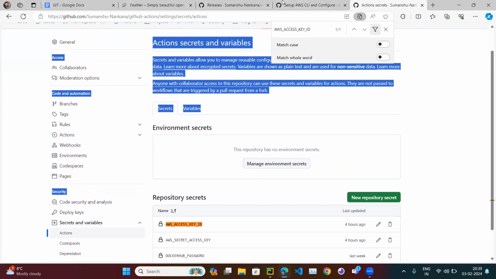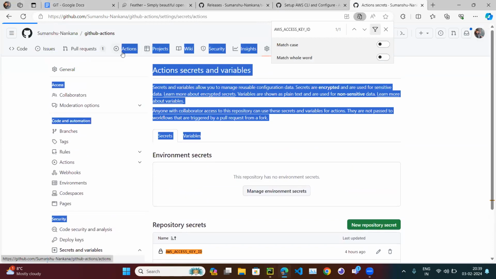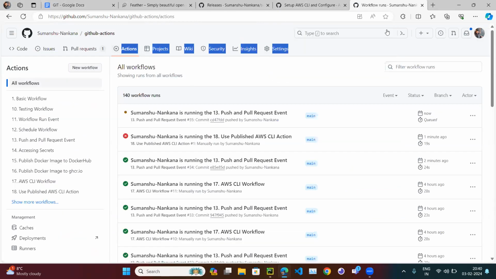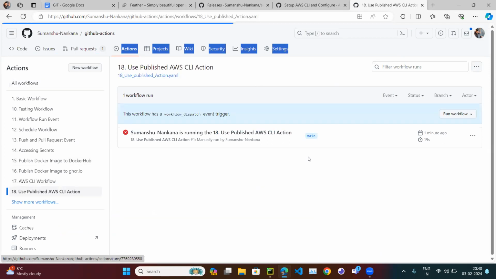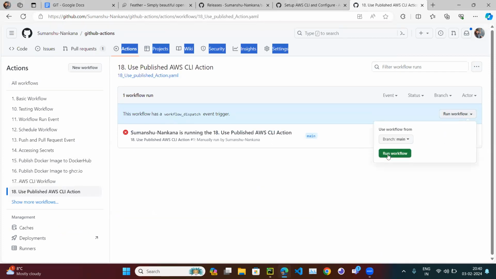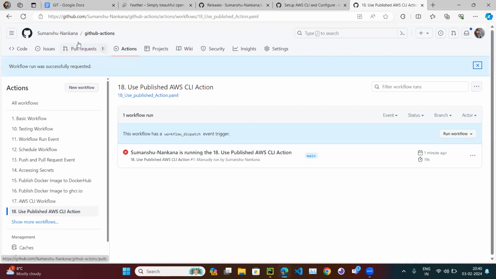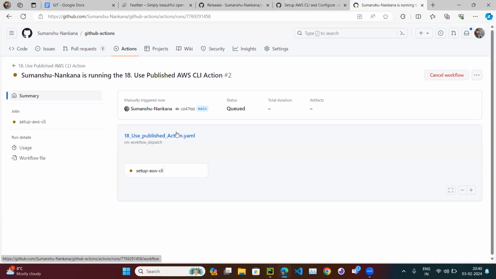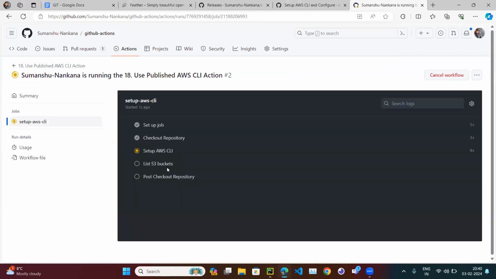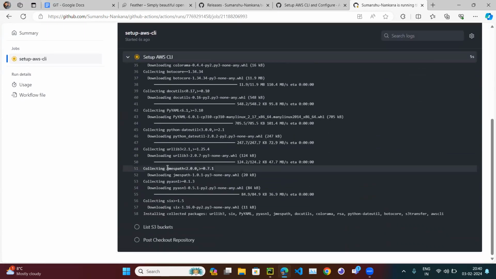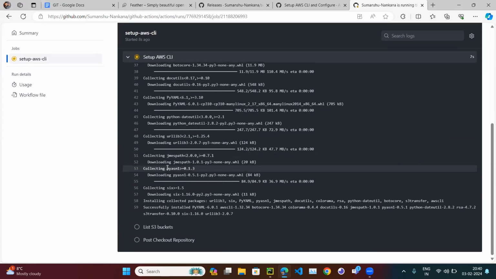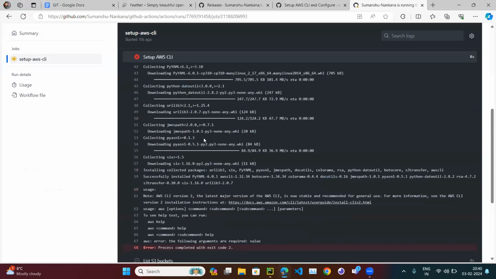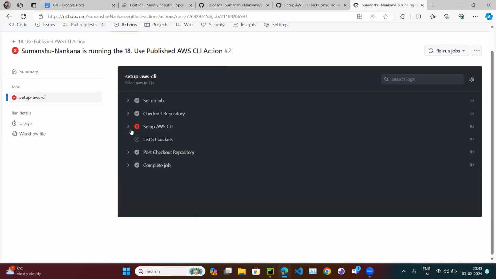Okay, so now if you go to the actions again, go to your use published AWS CLI action and run the workflow, refresh it. Hopefully this will work this time. So it is downloading. Now it is time to configure it. So again, it's giving me some error.